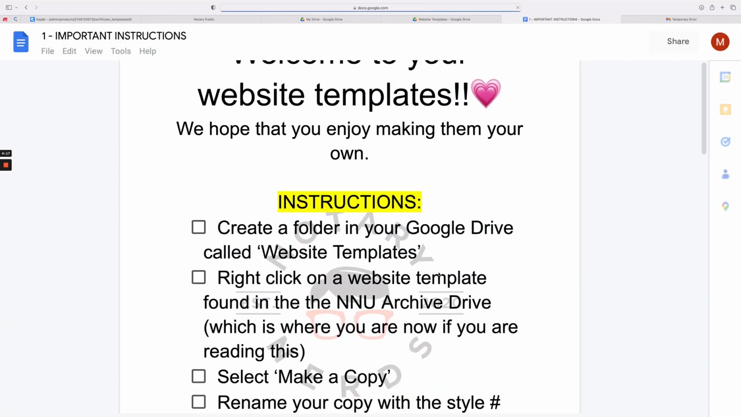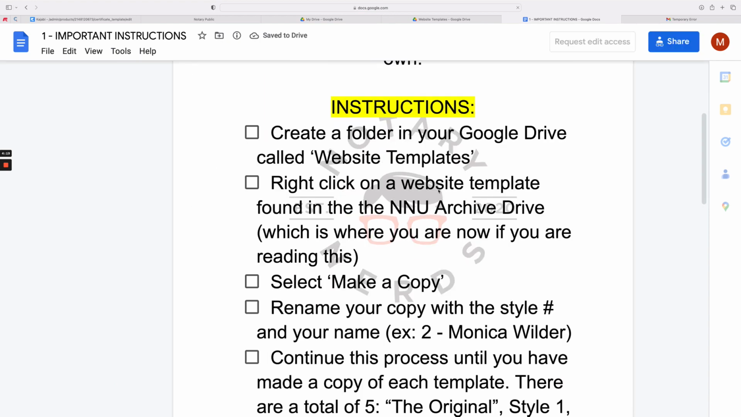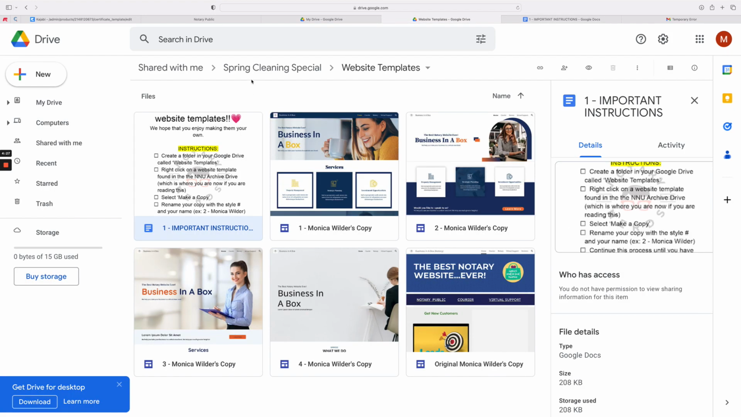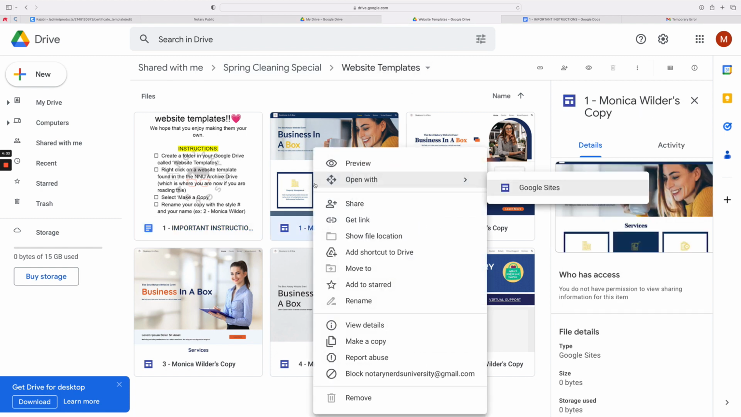The next thing we need to do is to right click on a website template and that's in the archive, and that's where you currently are. So I'm going to go to the website template, right? You see the spring cleaning special website templates. That's exactly where you're supposed to be. Right click on the one template at a time, go to make a copy. That's what the instructions say, make a copy.